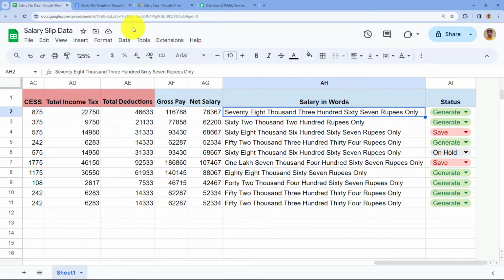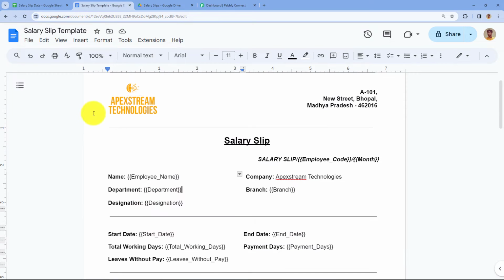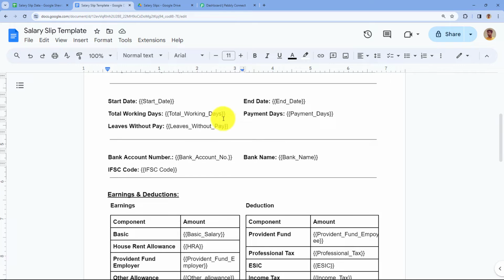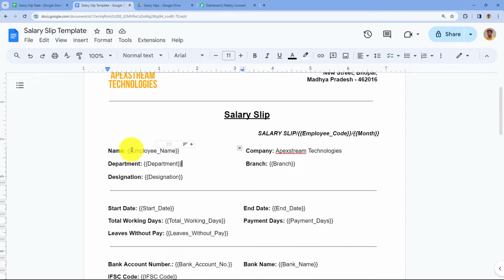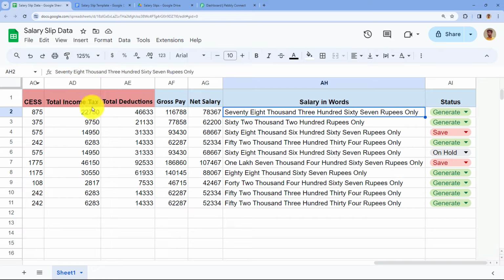And to generate the salary slip, I have created a template for the salary slip in Google Docs. So here in this Google Doc, you can see I have created this template for the salary slip document. And in this template, you will see I have added some variables, some placeholders in double curly braces. So the text, the value which you are going to put in place of these variables in the salary slip, we have entered all of these values, all of this information in the Google Sheets.